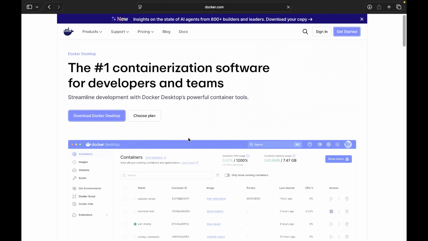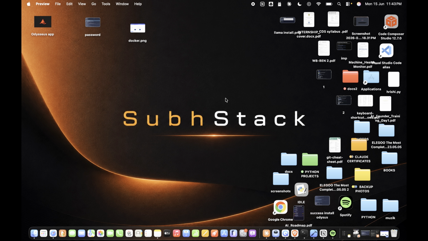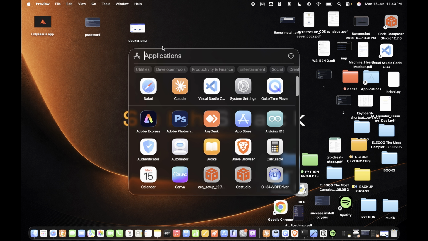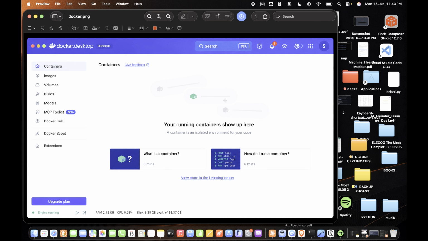And once you land on this page, you click according to what your system setting is. I'm running a Mac, so this is my choice. If you're running Windows, this should be fine. Okay, so once you install the app, go to applications, check for Docker. You find this app, open it. The moment you do, sign in, and you're going to end up on this page. If you see engine running, that means you're good to go. All right, this was step one.